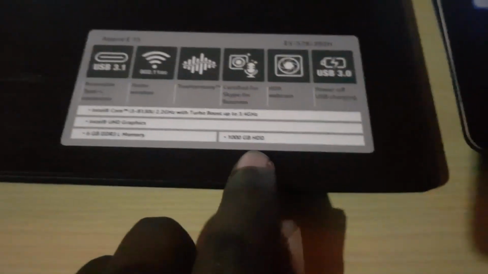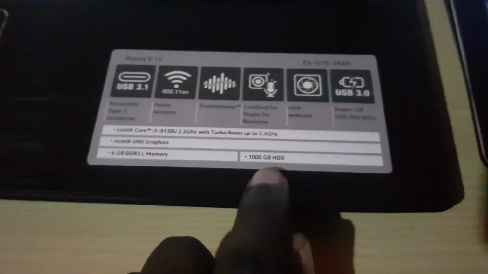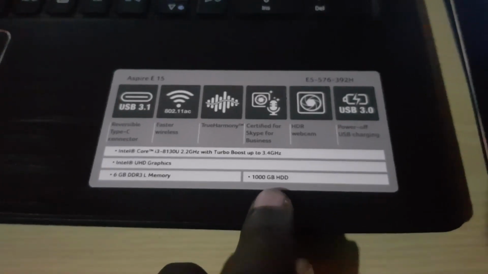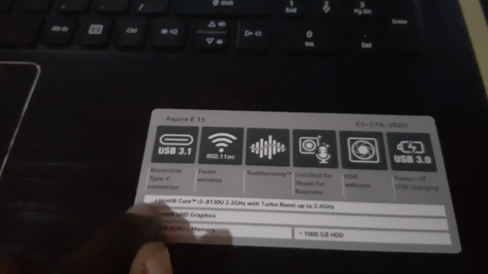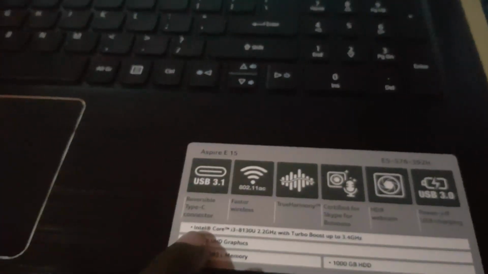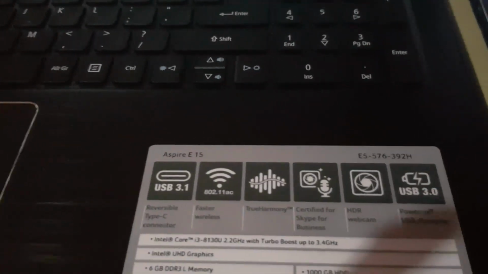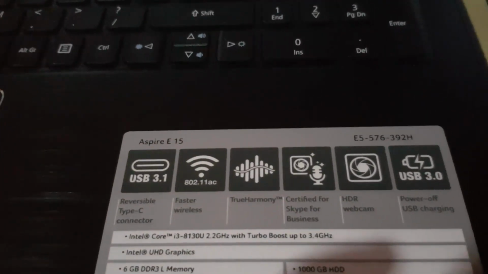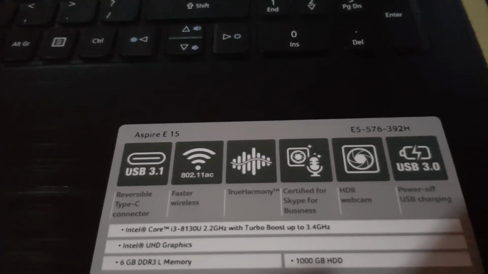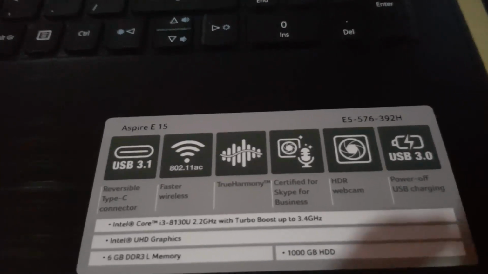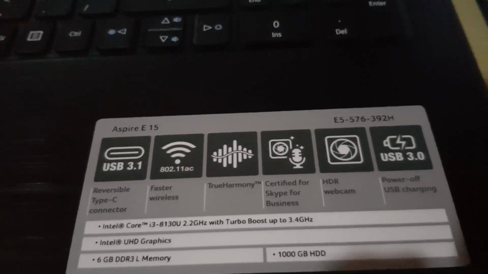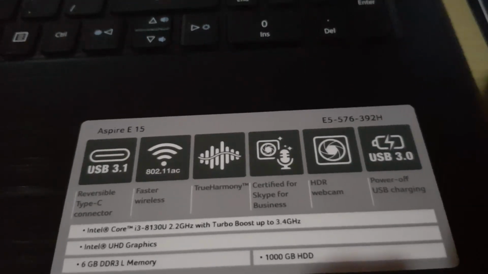If I come over here as well, this one too has the 1000 gigabytes, which is roughly a terabyte. Now where they differ again, guys, is that this one over here, which is the Aspire E15, has a Core i3 8130U, which is a 2.3 gigahertz with turbo boost up to 3.4, and that means that the normal clock speed is 2.2 and it boosts up to 3.4.